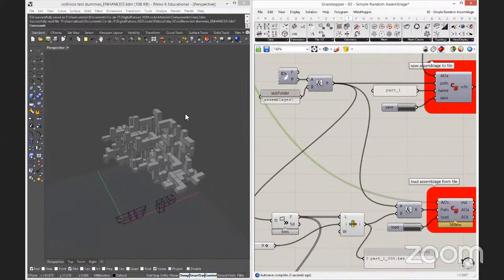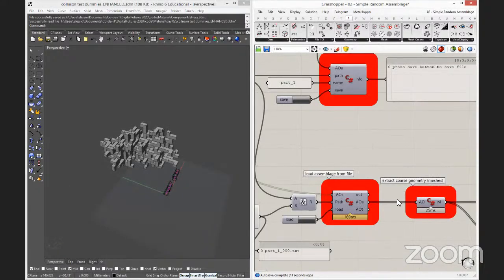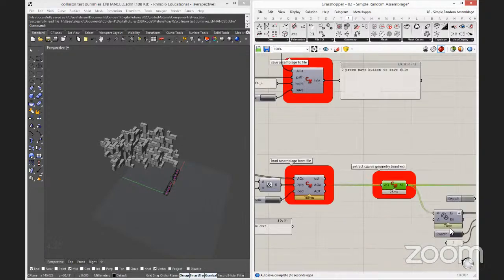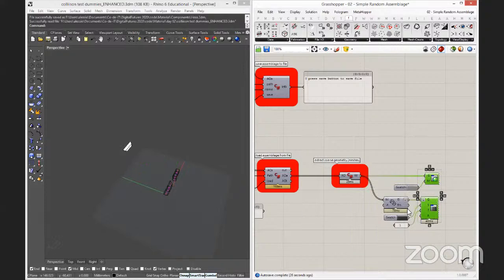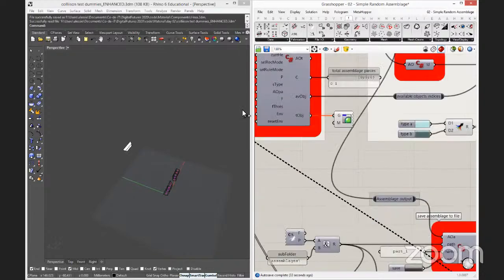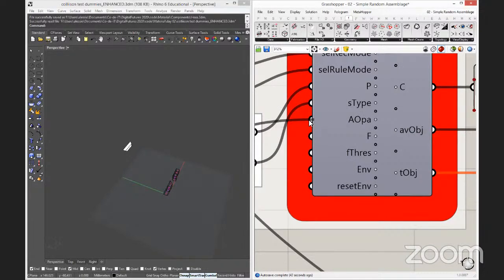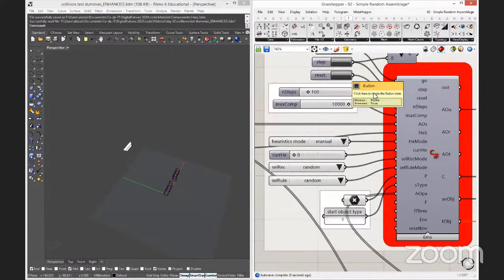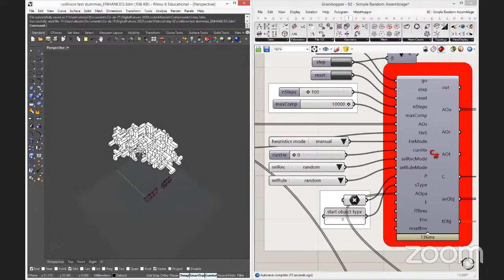Okay, so that's the assemblage that has been loaded, and the assemblage is out of here, right? So what I need to do to use this as a starting point, to go on from here, let me just switch this off. I just need to connect this assemblage that I've loaded into this input here, AOPA, which means assembly object previews assemblage. So when you connect that here and you hit reset, this time the reset doesn't start anymore from a single component, but it starts from the previously loaded state.